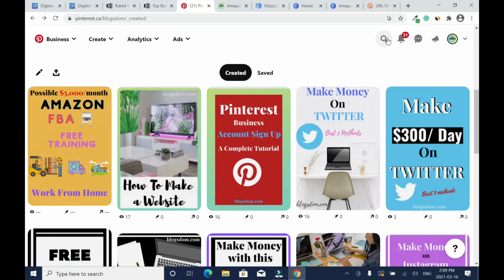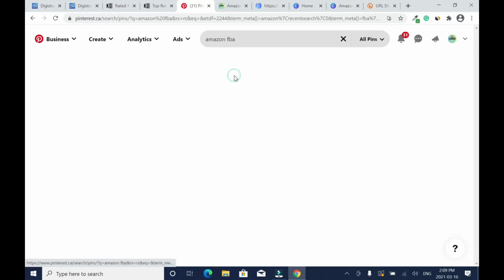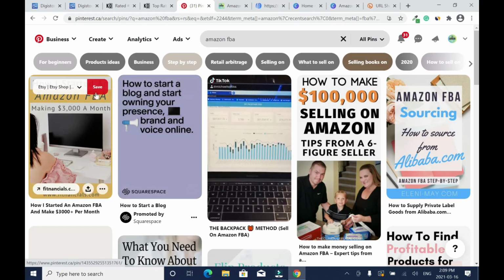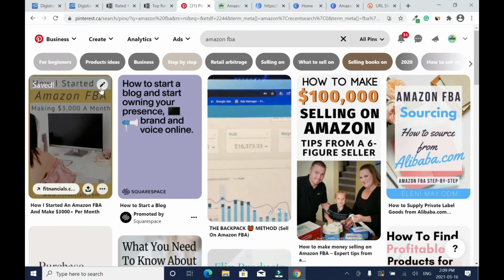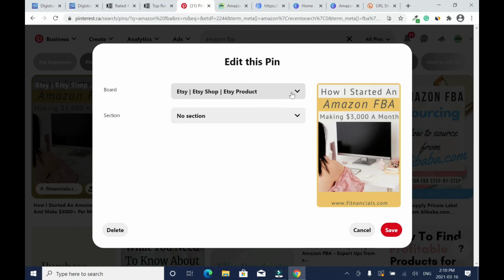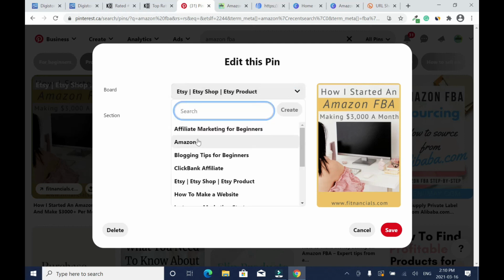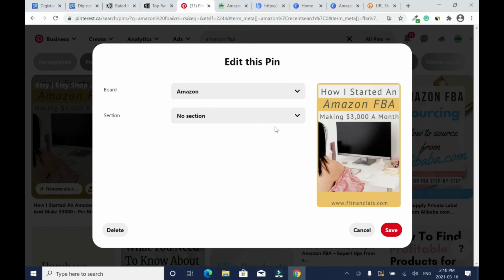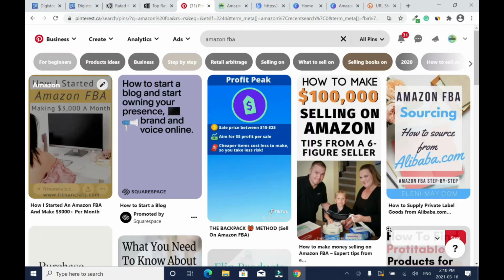You need to connect it to popular pins. So I'll show you how to do that. You click on this, type in Amazon FBA. I'll save this pin. It should ask me which board I want to save this to. So I'm saving it to Amazon. Alright, then I'll click save.